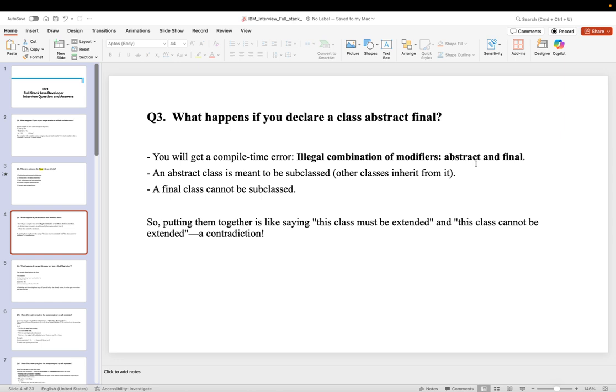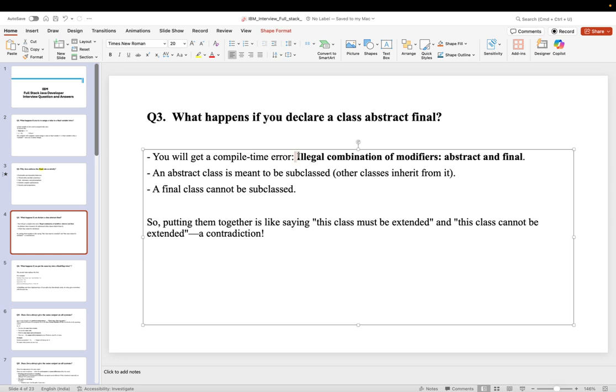So this is contracting, right? You cannot achieve both for a single class. In abstract, you are saying that this class can be subclassed, and with final, you are saying that this cannot be subclassed. So these two scenarios cannot be achieved for the same class. That's why it is not allowed to use the abstract keyword and the final keyword together on any class. So the compiler will give you an illegal combination of modifiers.